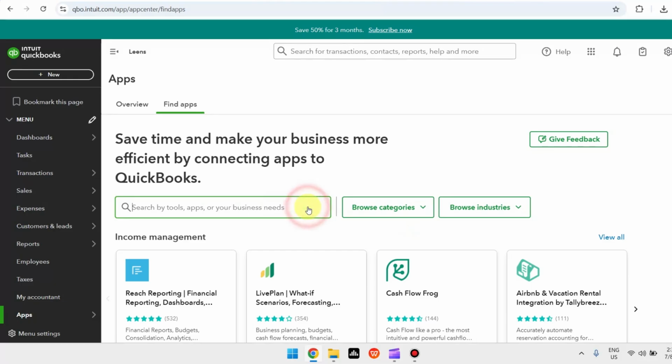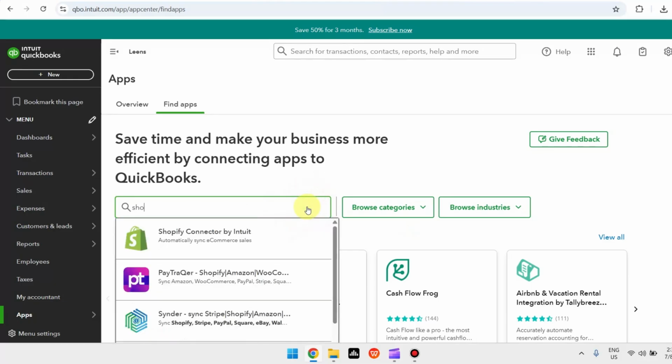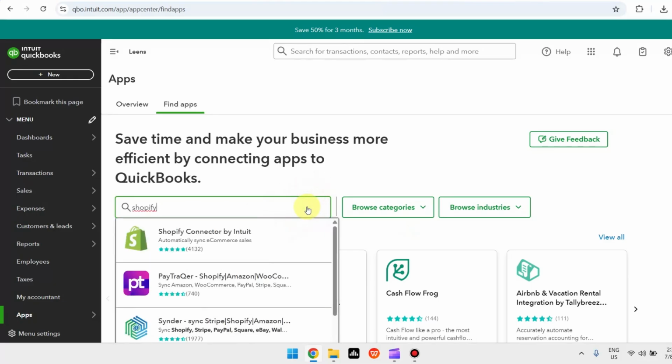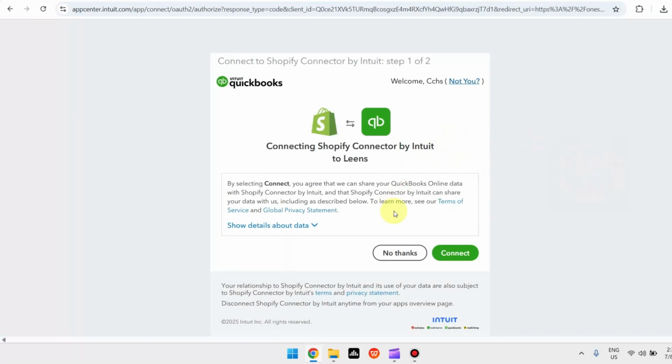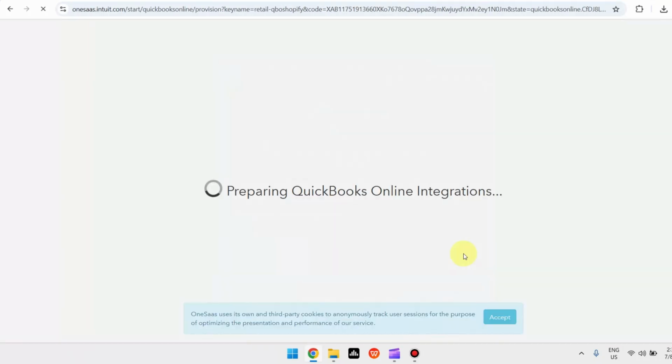In the search bar, we're just going to search for Shopify. Then click on Shopify Connector by Intuit. Then next, just click on Get App Now. Just agree to access permissions, click on Connect. Also make sure that you click on the Accept button.